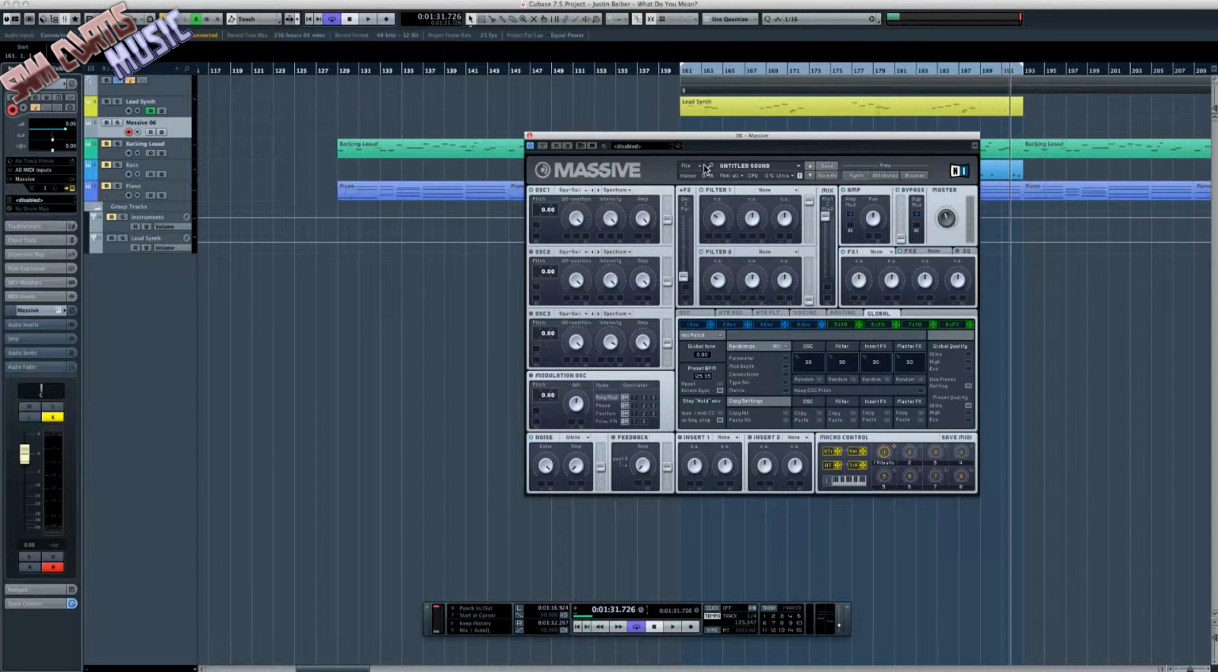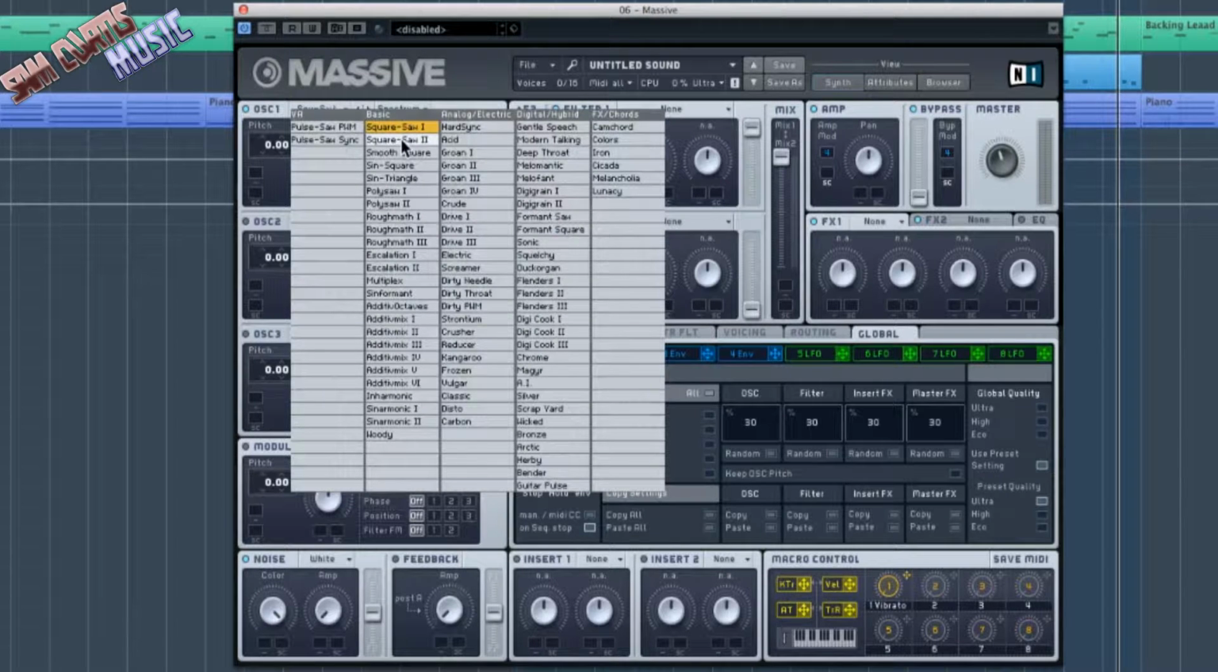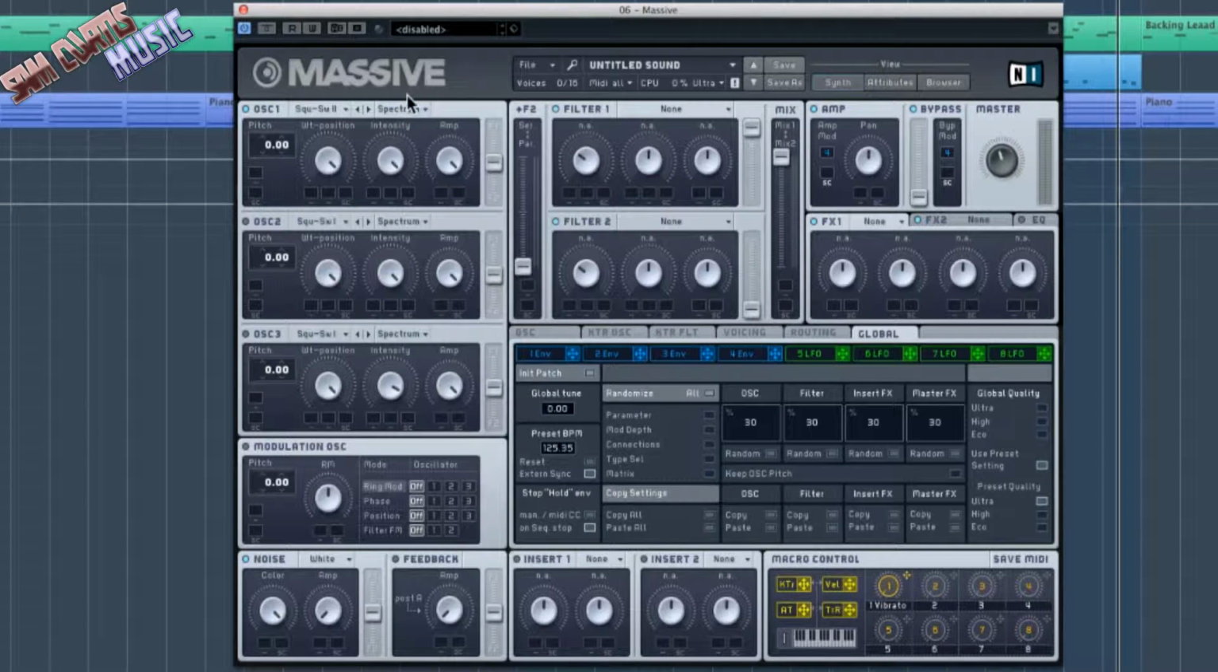What you want is to go onto New Sound, and then you want to have a Square Saw 2 on Spectrum. Then you're going to turn the intensity all the way down, the wavetable position all the way down, and turn that all the way down. I'll show you in a minute why.